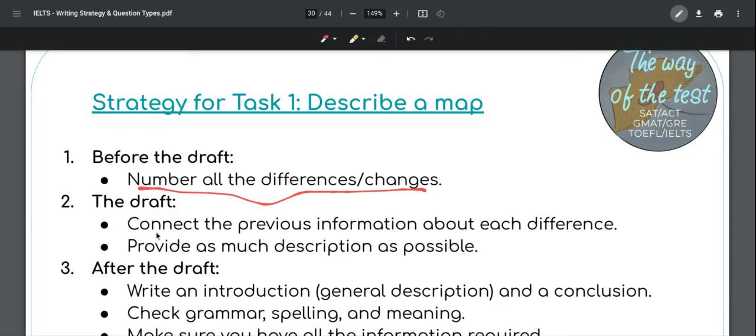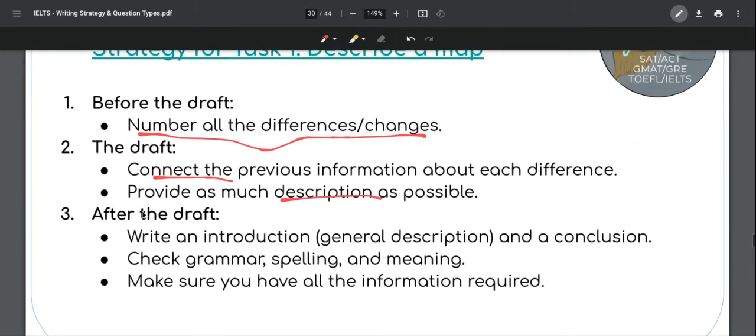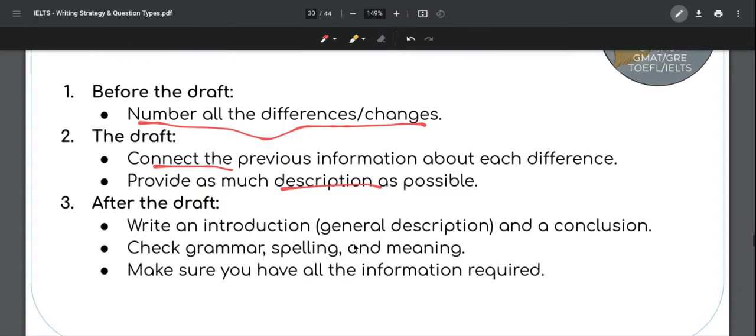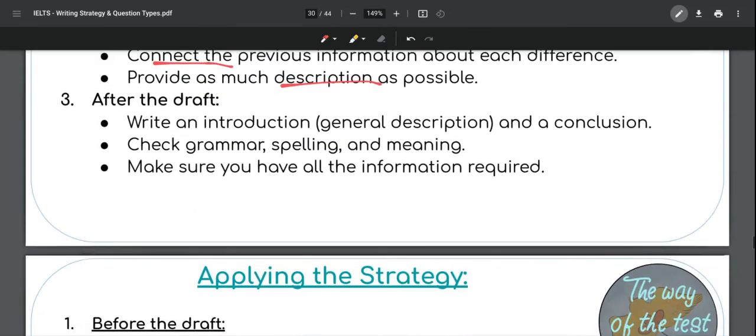Then the draft, the same thing, connect the previous information, provide as much description. In this case, there's no extra analysis or no specific data. And after the draft, we write the introduction, we write the conclusion, we check grammar and spelling and meaning, and we make sure we have all the information. Again, there's no extra analysis or extra specific numbers to match.